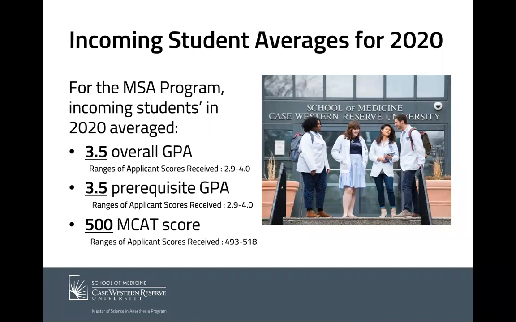Like I said before, we have far more qualified applicants than we have space for. Nonetheless, we do our best to get everybody in the fit. So the overall GPA is about 3.5, quite a broad range though. You can see 2.9 to 4. The prereqs, once again, the same data. And the MCAT varies from the low 490s to 518. So these are all great, very competitive scores.